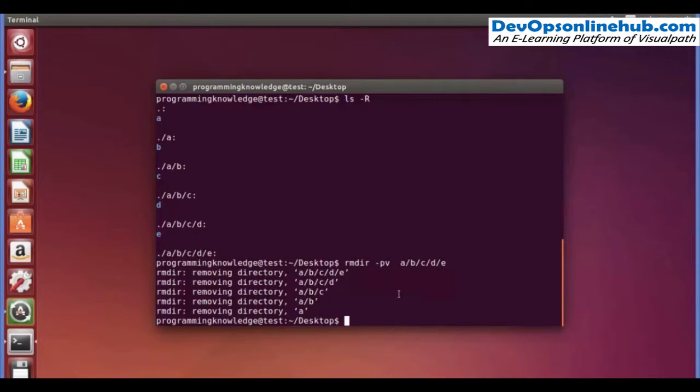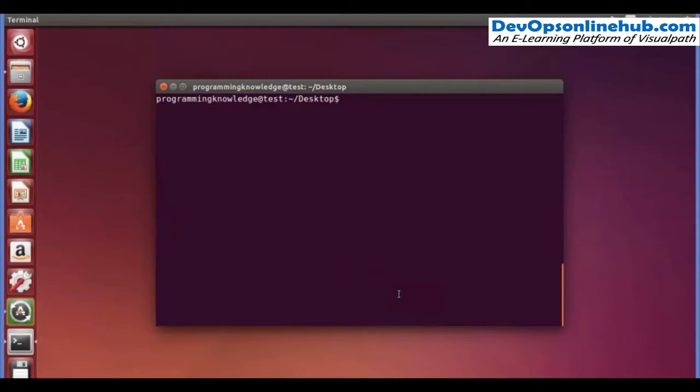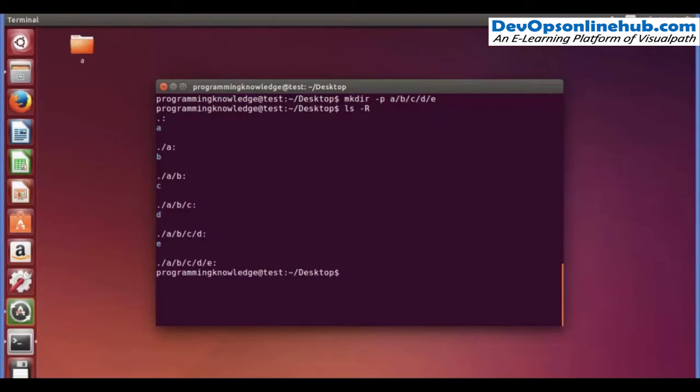Now, for example, once again, I will give the clear command, which will clear my terminal, and once again, I will create this directory structure, a/b/c/d/e, and it's going to create it. And once again, I will give the command ls -R. So our directory structure is created, right?